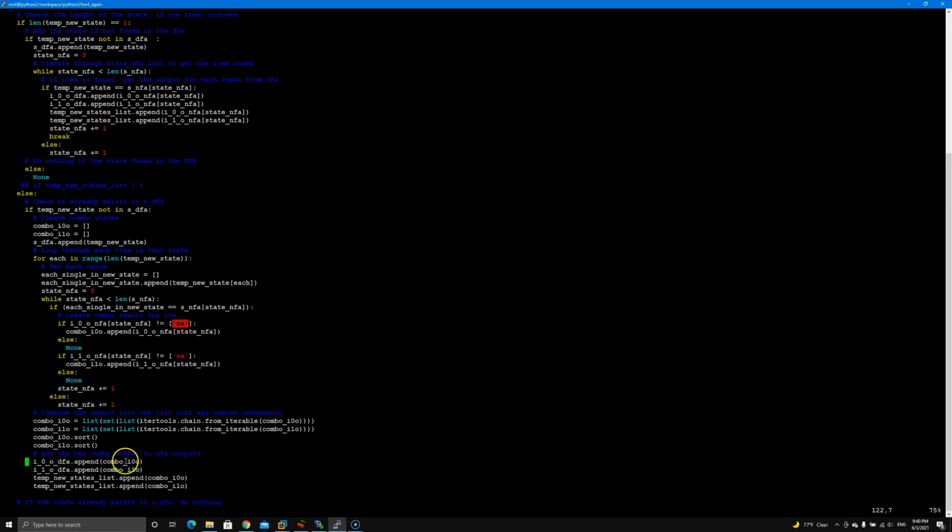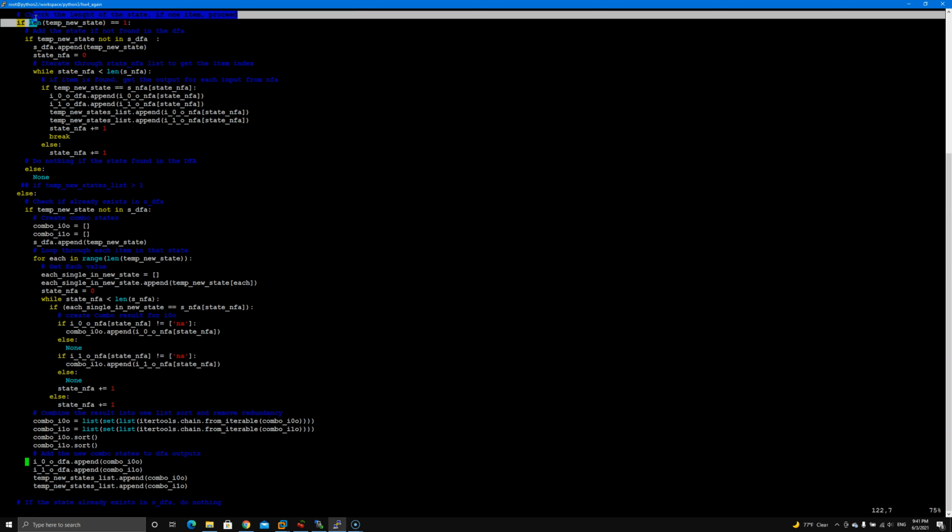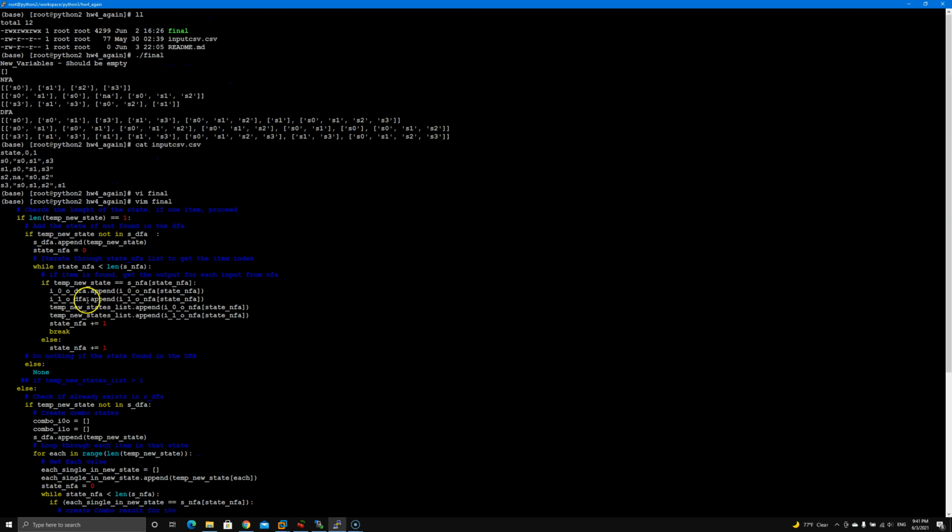And after I finish, I add that combo, which was sorted and the redundancies removed, will be appended to DFA outputs. And then after I finish that entire scenario, the new output to the DFA will be added to the new temp states, and I will have to go through all of that again till temp new state doesn't have any new variable. That's it.